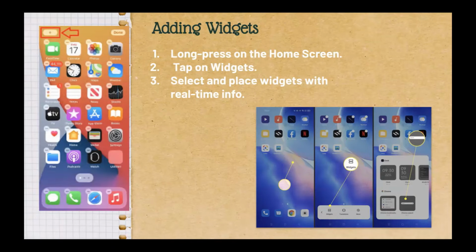So a widget is like a little block that displays certain information like the weather, the time, or if you have a music app, whatever music is playing. So those are just a few examples of widgets. There are a lot more options, so feel free to explore that.